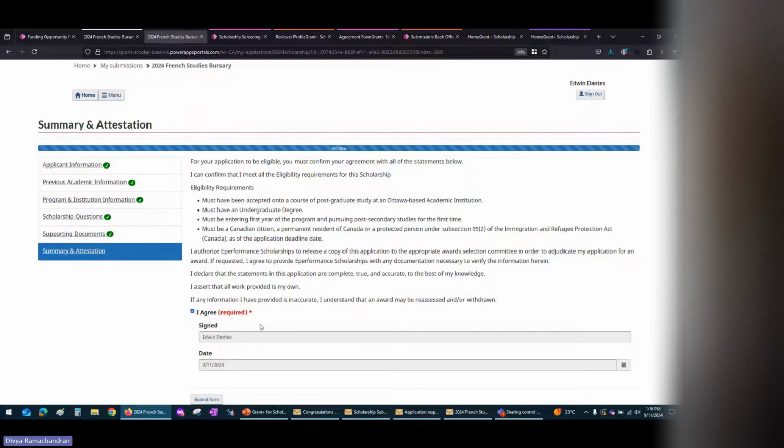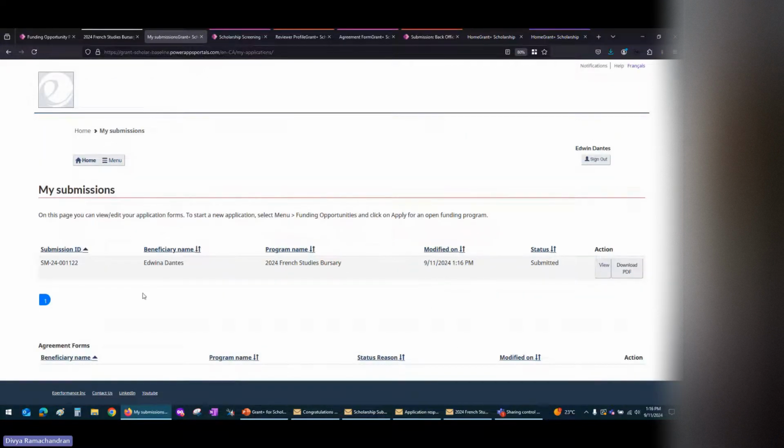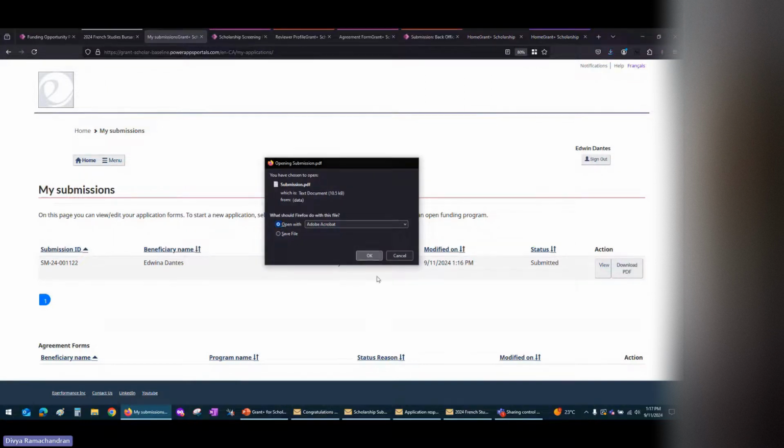So what I'm going to do is I'm going to click I agree and just submit the form. So this finishes Edwina's application for the funding program for the 2024 French bursaries. And once the application is submitted, what also displays for the user itself is a PDF option. So Edwina can download the PDF for her records in terms of what she submitted for the application.